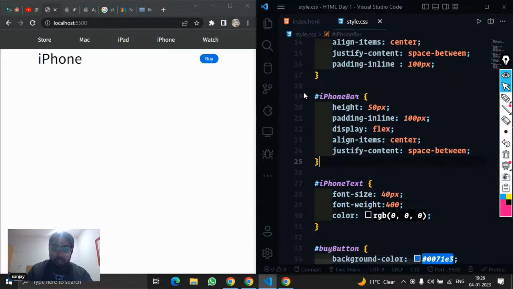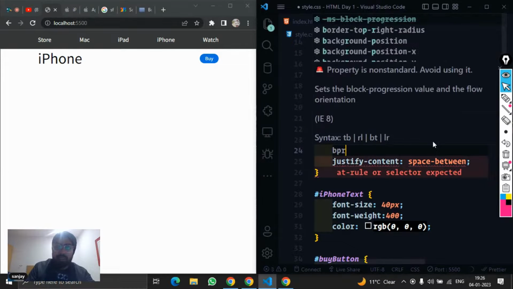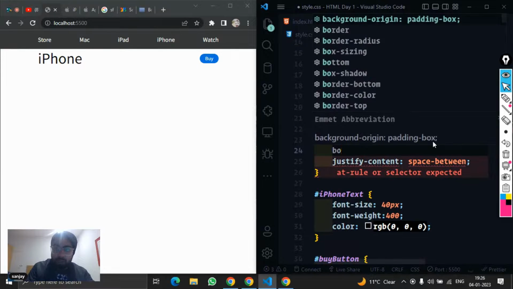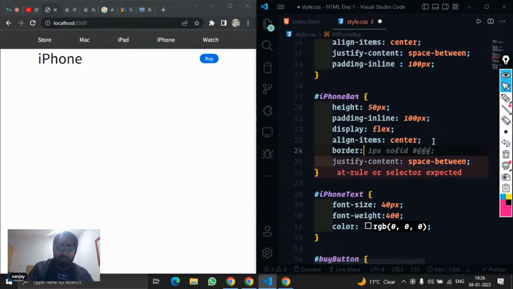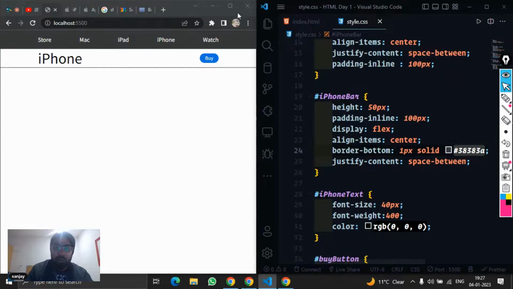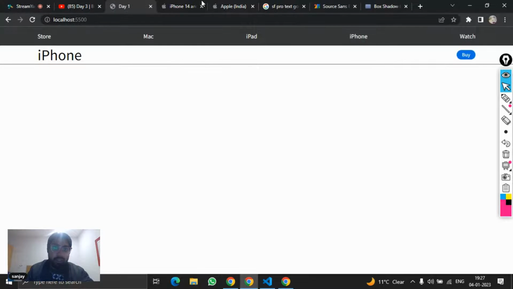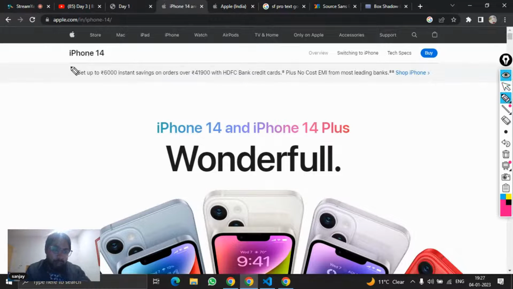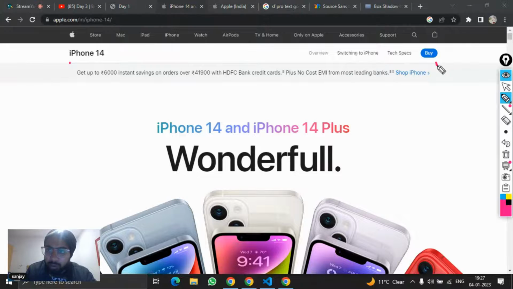Okay, and I just want to give this thing border bottom. So there was some border bottom here in the iPhone bar. Let me just give it a border, but only in the bottom direction. So border bottom, and this is the border bottom I want to give it. Right now it is having the complete border, and I just want it from here to here.